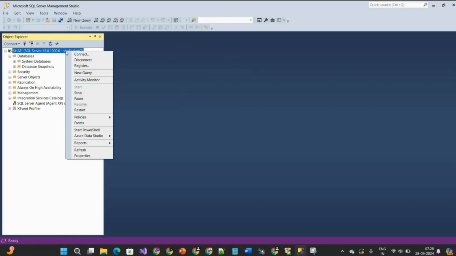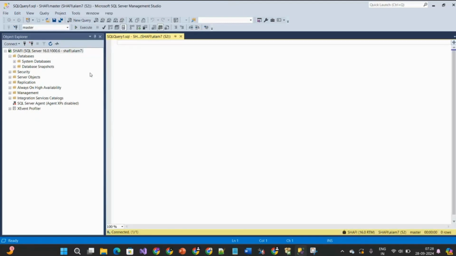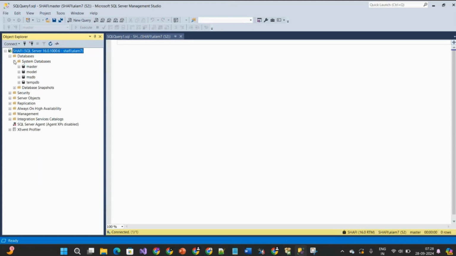If you select the server, you can choose New Query. Click on New Query and a right-hand side window will open, where you can write whatever script you want. By default, you can see the master database has been taken, and within master we have different databases. But I don't want to use this one.